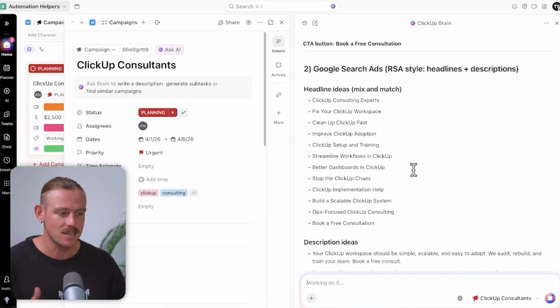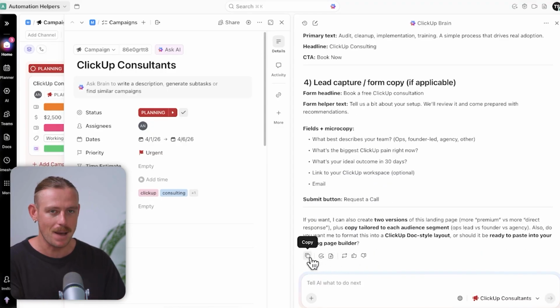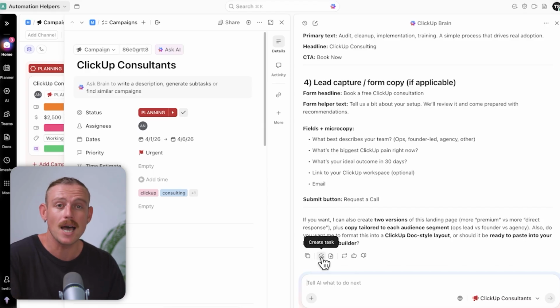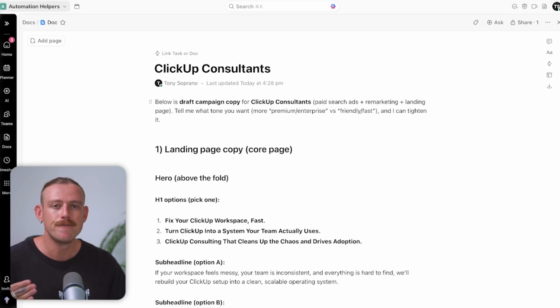So we can see here that it's generated a response, and we don't need to copy that and then jump back into another tab, pasting it elsewhere. We can turn this directly into a ClickUp doc. Then once that's created, we can link it back to the task itself and move straight into execution. And that's the difference here. With ClickUp Brain, you're not just generating ideas or prompting responses, you're actually moving the work forward.